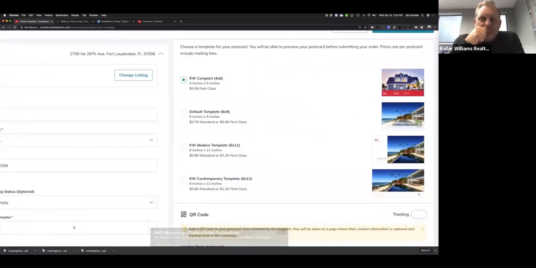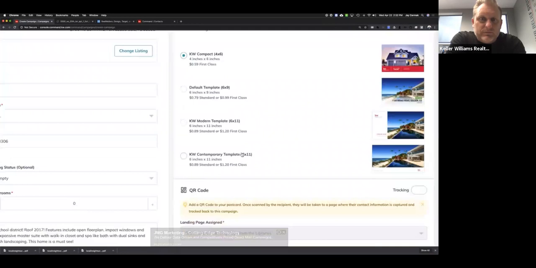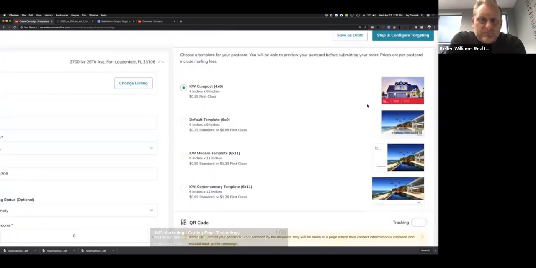Let's see if it's got a preview. Nope. It'll have basically the picture of the home and then a banner with KW and some information about the home. It'll have another version, which is just the picture and a little text box. This one has a white text box on the left and a picture on the right. And the biggest card, 6x11, has this one, which is the photo and then a banner at the bottom. So I tend to go with this one.